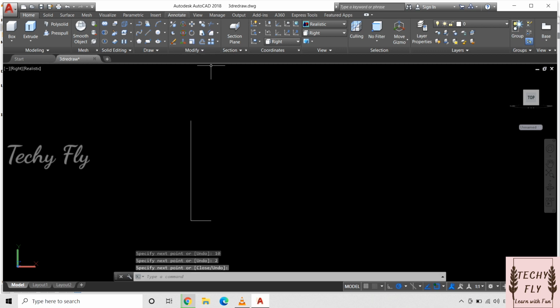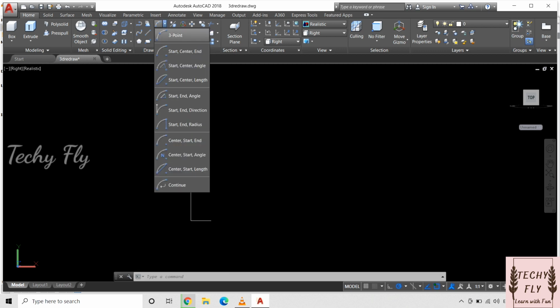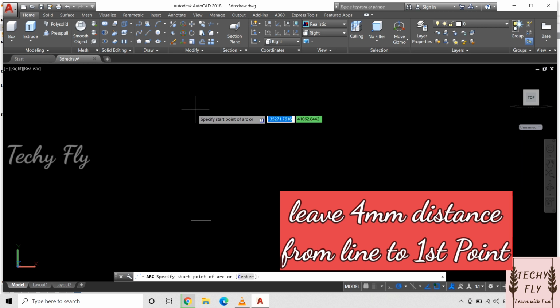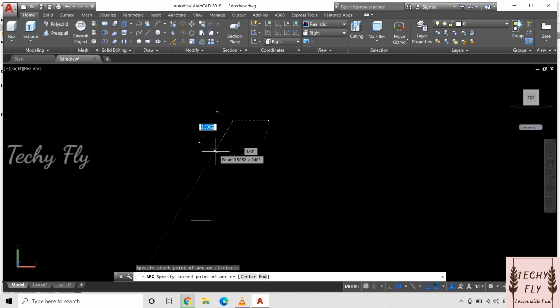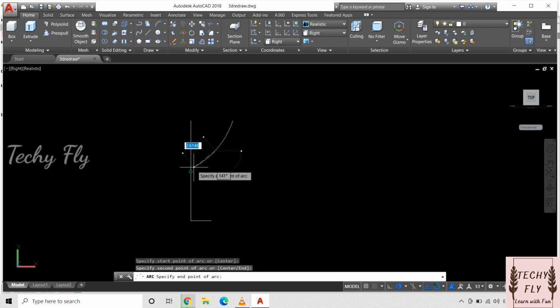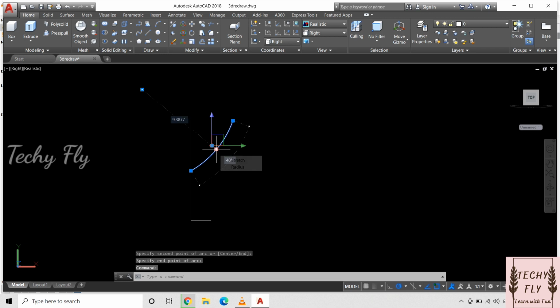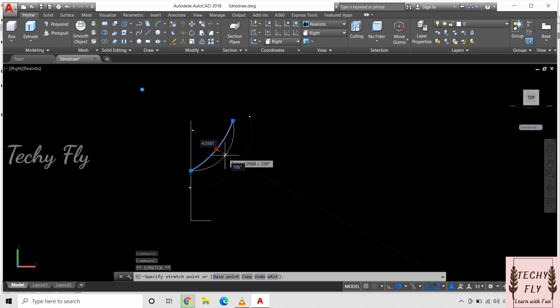Take the arc command A and select 3-point arc. From line to arc, the first point distance will be near 4. For the second point, the length will be near 3.5 and the angle nearly 120 degrees. The third point will be the middle of this line. Once you click on the arc, drag this arc as shown on the screen. If the arc point touches the line, then leave it.